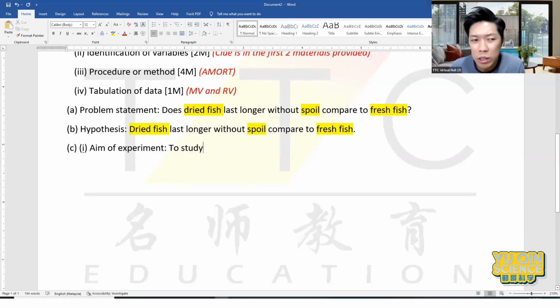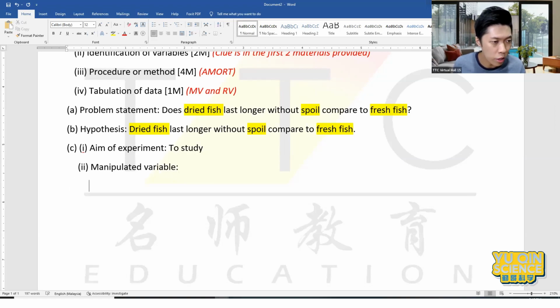So let's just pause here and maybe we shall go down to finish up our variables. Then when we have our answers exactly, we'll get back up to the aim. So everybody, manipulated variable, okay, and responding variable. Okay, and the third one will be constant variable.